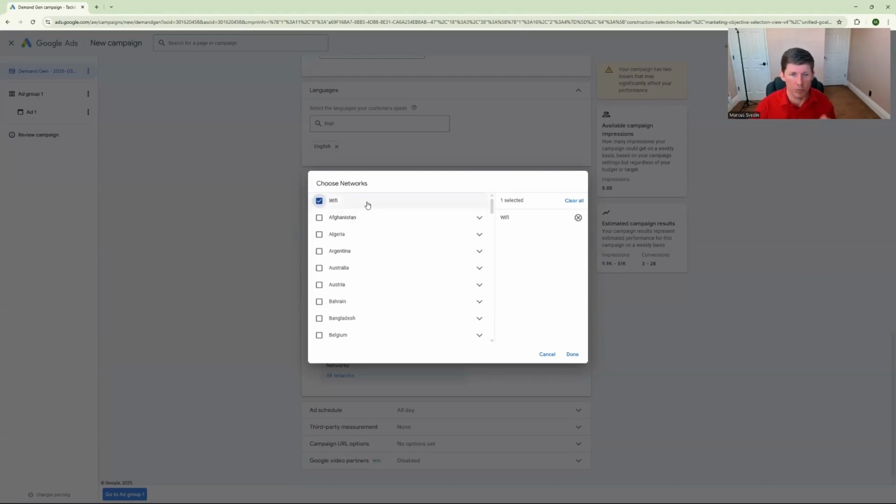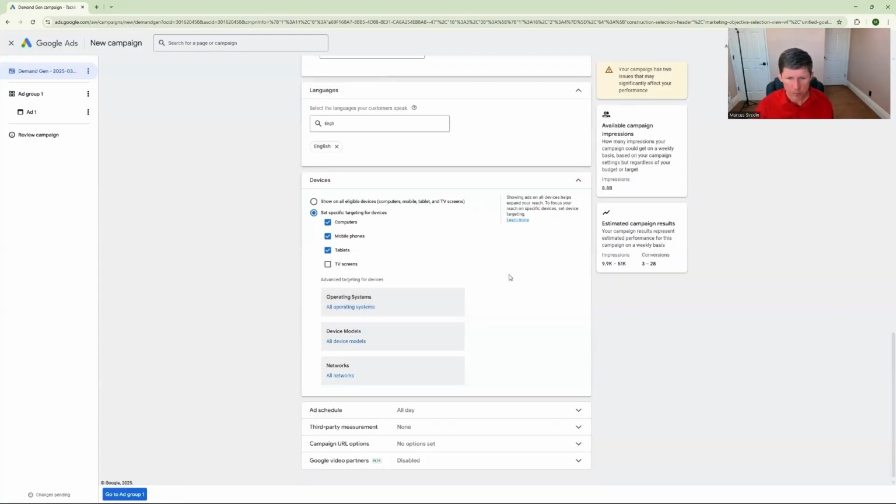I would probably split test between two campaigns, one using Wi-Fi and one using just all networks, and see which one works the best. For me, I've always done all, but I have also done Wi-Fi. They've been kind of the same, but if I'm being 100% transparent and honest, I've only done it once with one offer, and they both worked out pretty well. So it's your choice. It depends how much money you want to spend and your ability to split test. So we'll keep all networks for now.